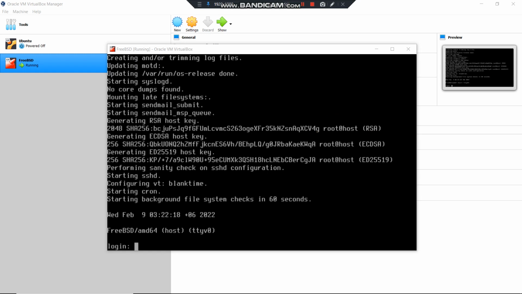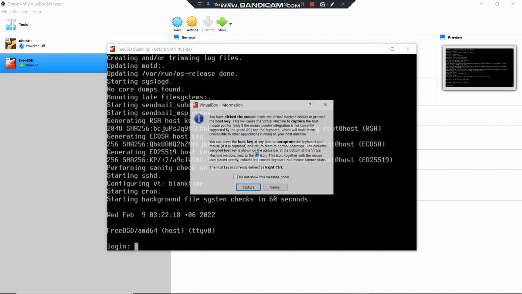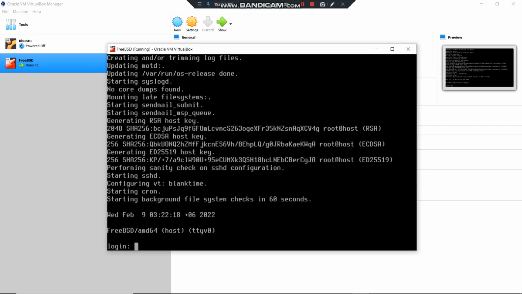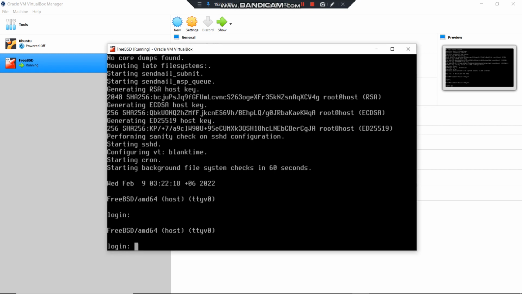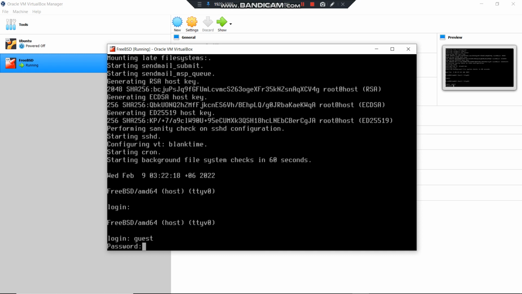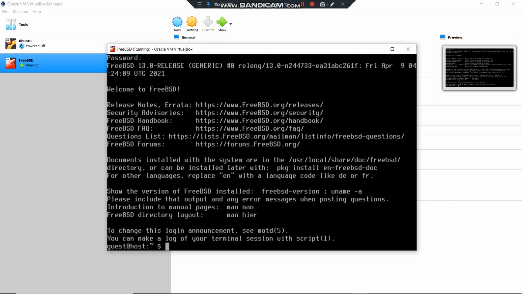So after booting it, it will ask you for the login. So here you have to mention your username as guest, and enter the password for the guest user. So here your operating system FreeBSD is ready to use. Now you can use the Unix commands.